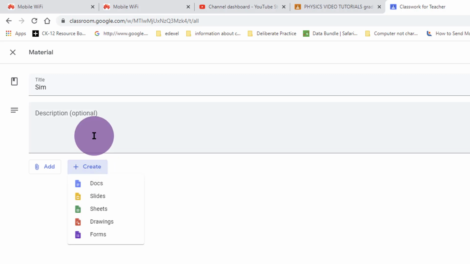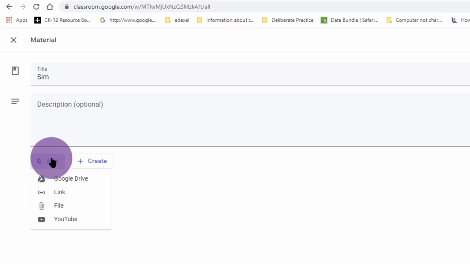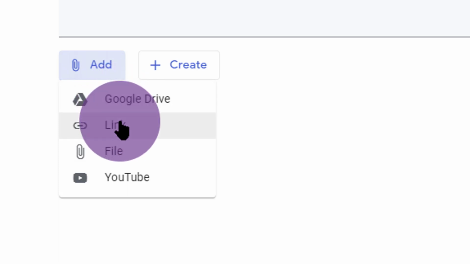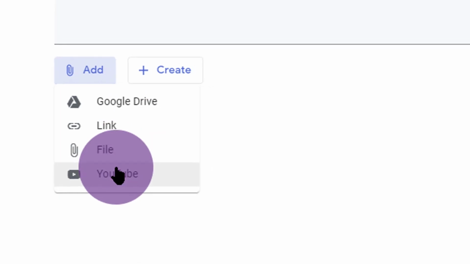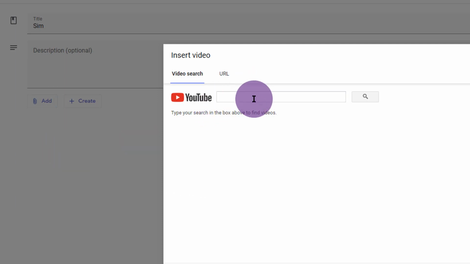However, maybe let's assume I've created it elsewhere and it is in my computer. I can click this add sign here. I can go to my Google Drive. I get a file, and then the moment I click on it, it will appear here. Or I can go to another site, get a link and paste it here. I can even get a file from my computer, or go to YouTube. For instance, let's click that, and then I'll go to YouTube.